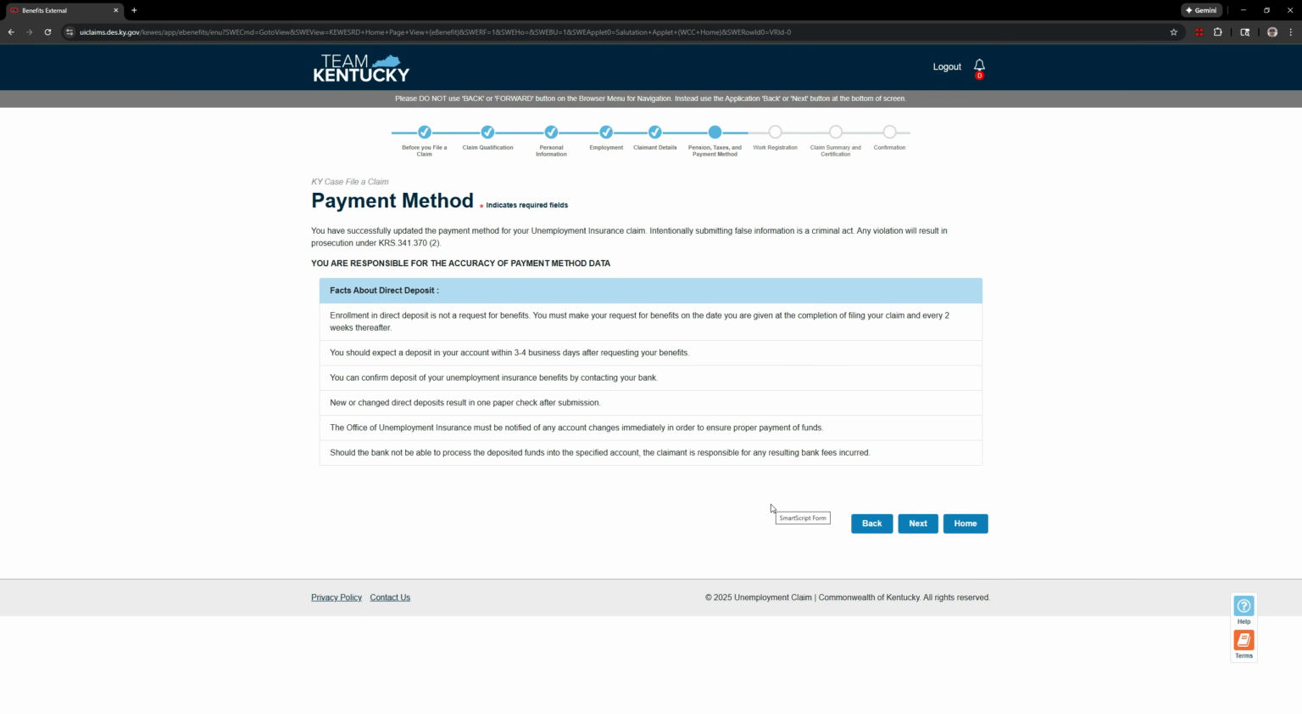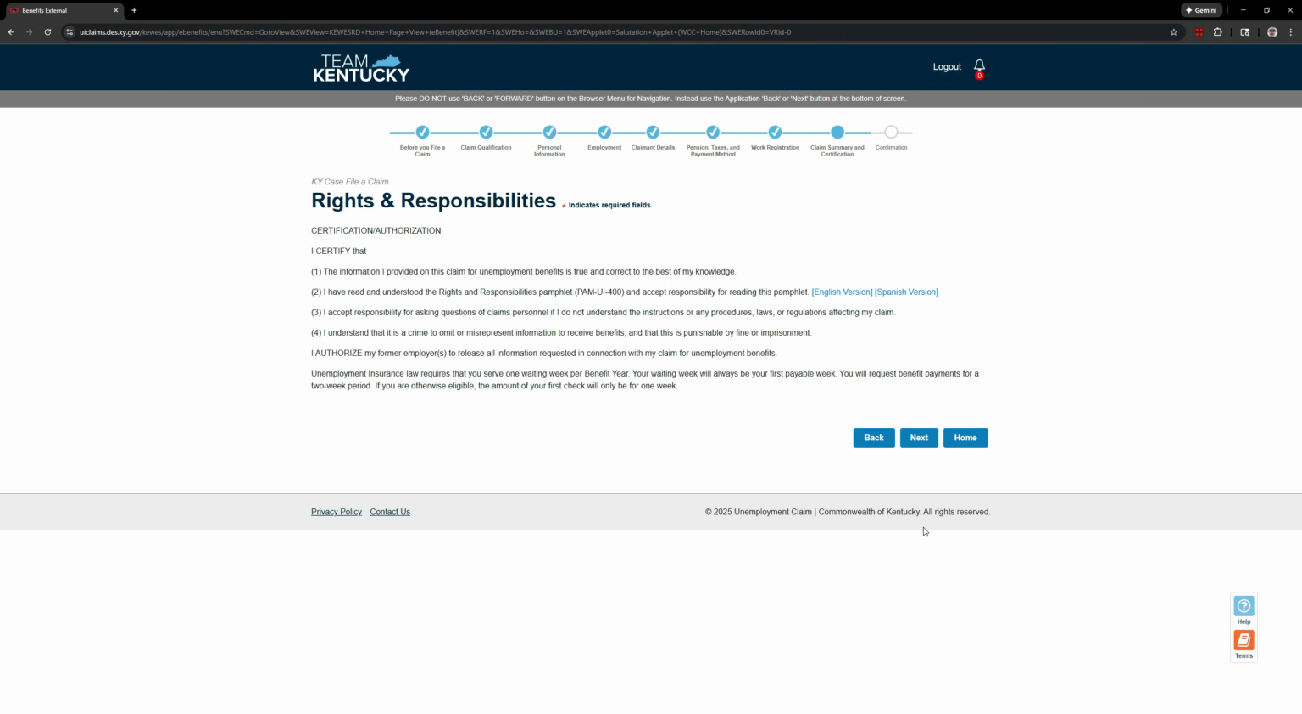This screen is just explaining to you that you're responsible for your payment method data. Click next. This is your rights and responsibilities. You guys have seen this a million times. When you go to request a check, you can read through them if you like. Click next.